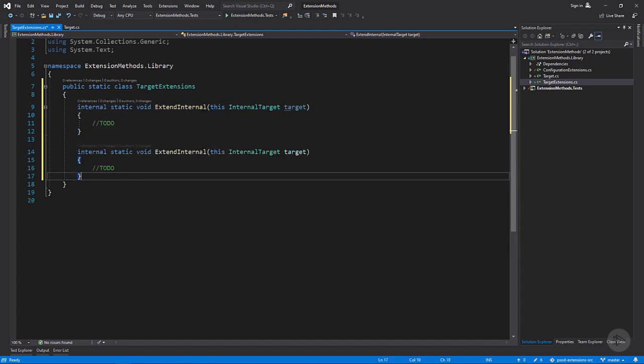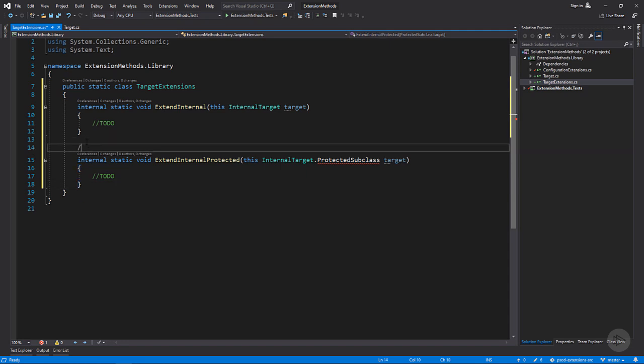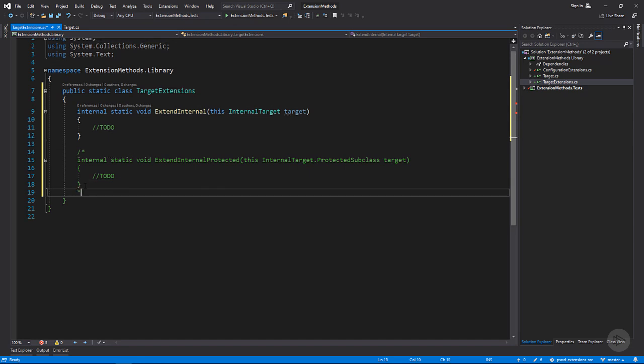I'll copy this method and call it ExtendInternalProtected, and I can try and target the protected nested class. Now I get a compiler error saying the type is not accessible. Remember, the sponsor class is not part of the hierarchy of the target type. I can't access that type because it's protected, so it's only accessible to child classes of the internal target. Okay, I'm going to leave that now and show what accessibility means inside the extension method.